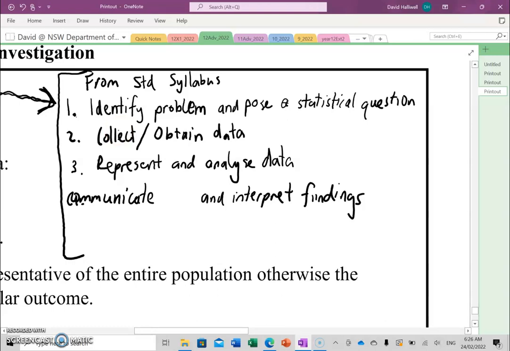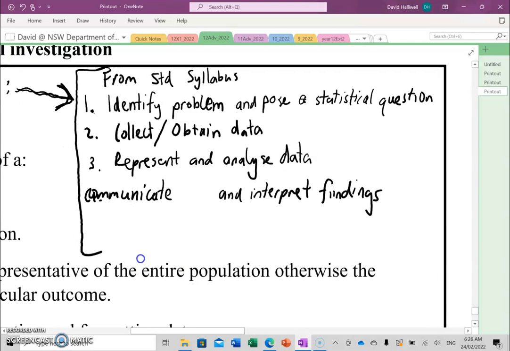Collect or obtain data. Step number 3, represent and analyze the data. I'll talk more about step number 3. I've got a lot of notes on step number 3, essentially. And after you've represented and analyzed the data, you need to communicate and interpret your findings. How does the data help you address the problem? So communicate and interpret findings. So that's the 4 steps.